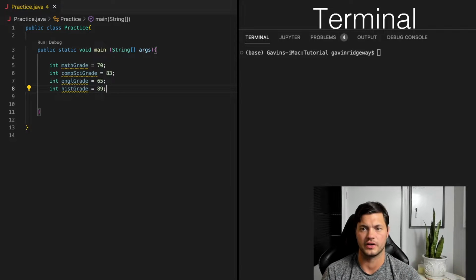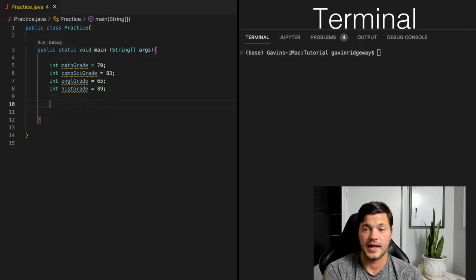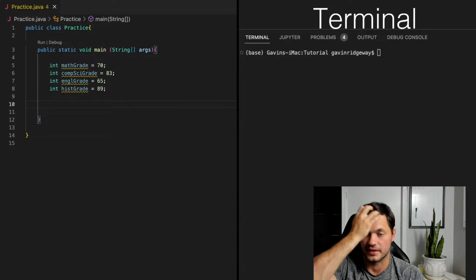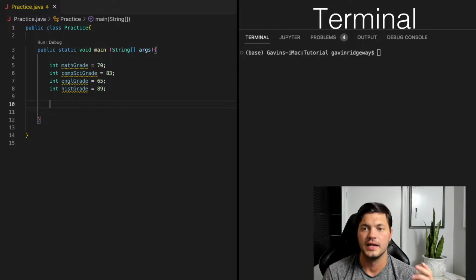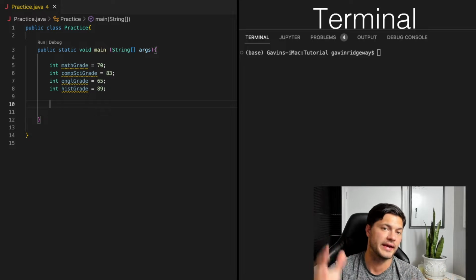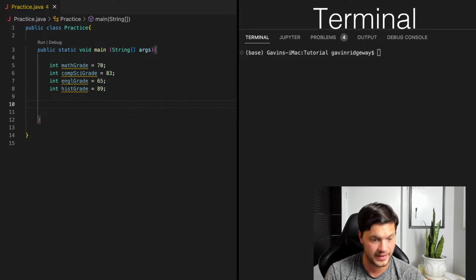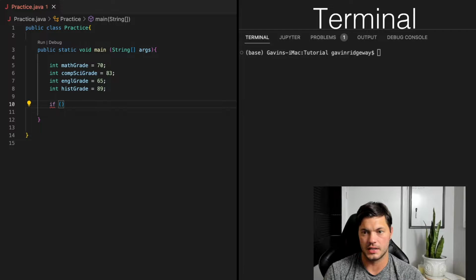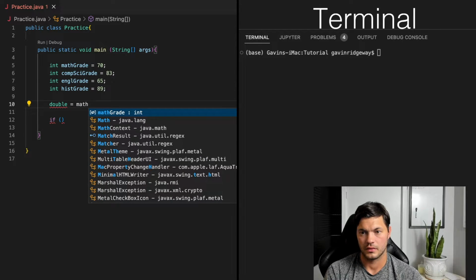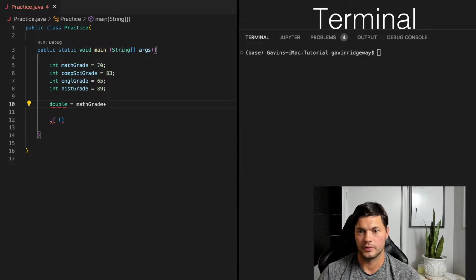All right, so we have our integers here, we have our grades. So what do I want to see? Well, let's see if I'm passing. Let's see if I earn a scholarship. And we'll say that to earn a scholarship, I need to have certain grades achieved. So let's start with if. Let's create one more variable. It should be a double because it's probably going to be a decimal. So double average equals my math grade plus, put this in brackets as well.